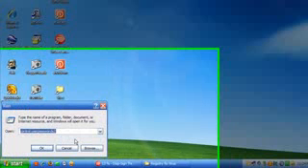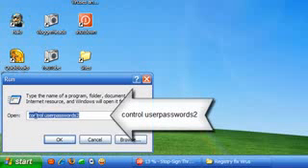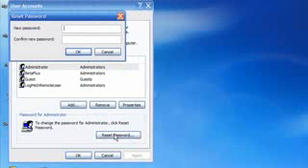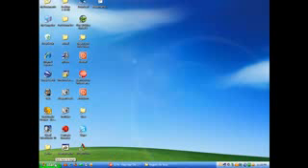Start, run, or hold down the Windows key and hit R. You're going to type in control userpasswords2. Click OK. Click on Administrator. Click on Reset Password. Type in your new password twice and click OK. Or you can leave them blank like I did. Click OK. Now you can log into the admin account.